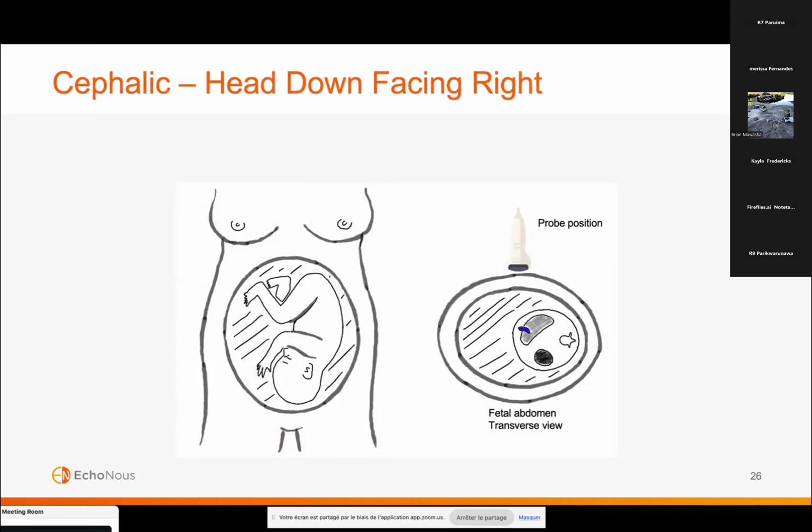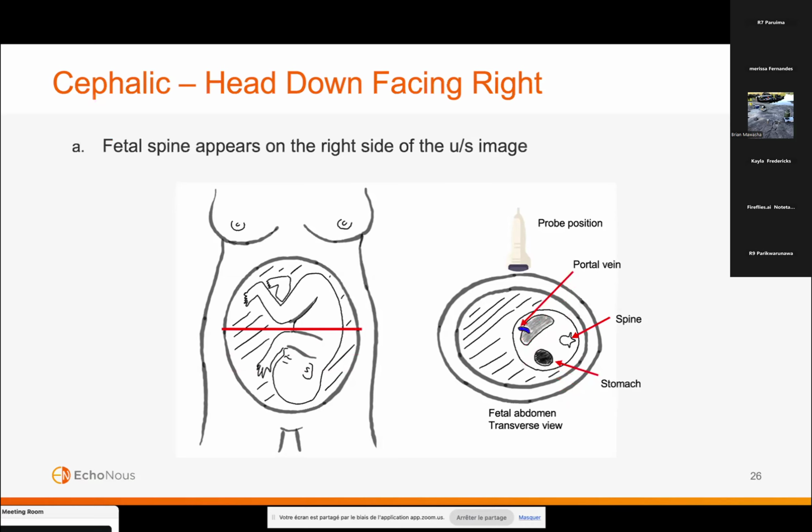Let's start with this cephalic position where the fetal head is facing the mother's right side. By scanning the fetal abdomen in transverse view, it will be possible to visualize the position of the fetal spine. So in this cephalic position, because the fetal head is turned to the mother's right side, the fetal spine will appear on the right side of the ultrasound image. The stomach and portal vein are also part of the anatomical landmarks in this abdominal view.